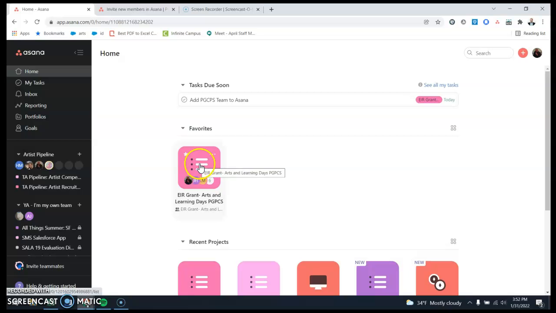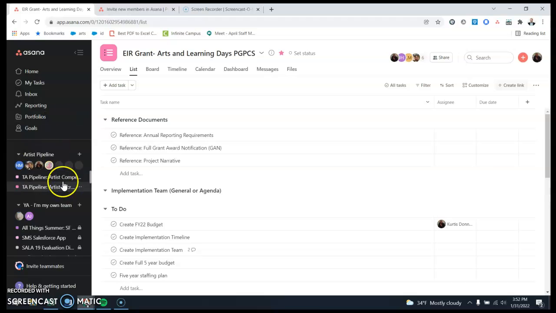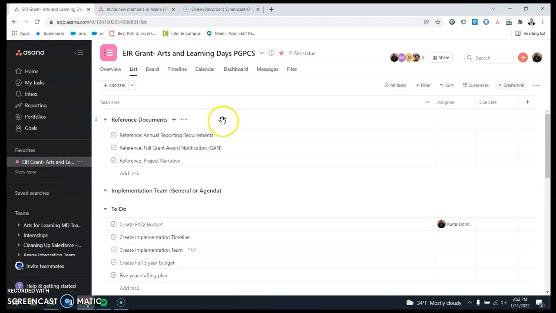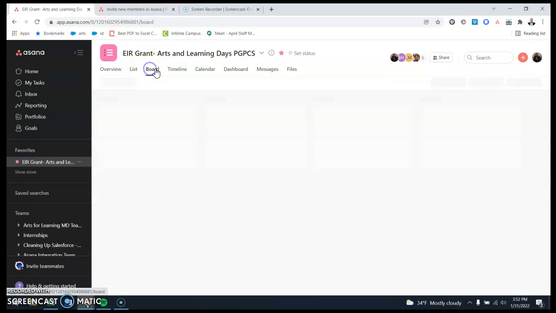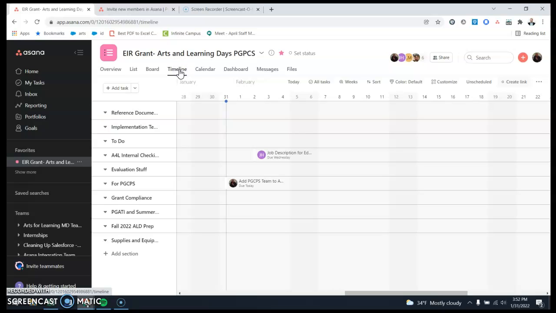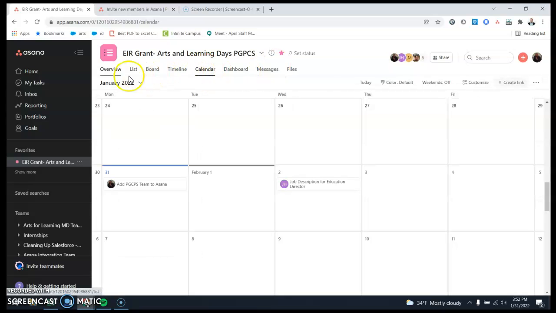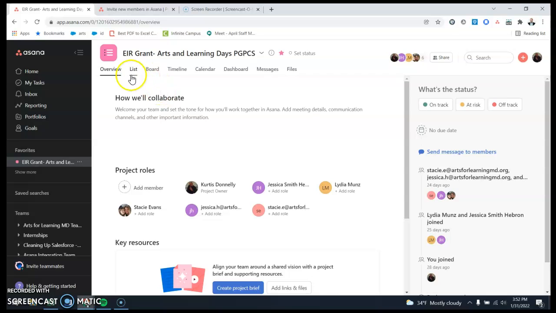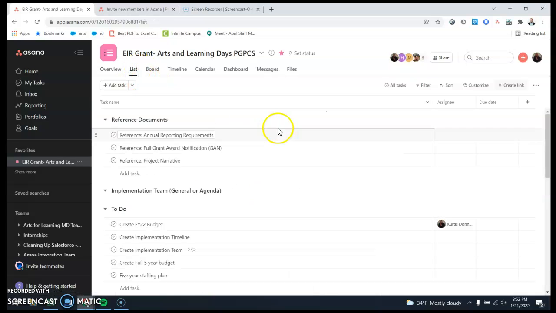So mostly what we'll be doing is working within the project here. So if you click on our EIR Grant, you can also click over here on the side. I have mine in list view. I think that's easiest for me, but you can also do a board view, timeline view, etc. Let me go back to my list. So essentially, it's just a running list that we can assign those that need to be completed. We can assign due dates. We can put in details, attach files and folders, etc.